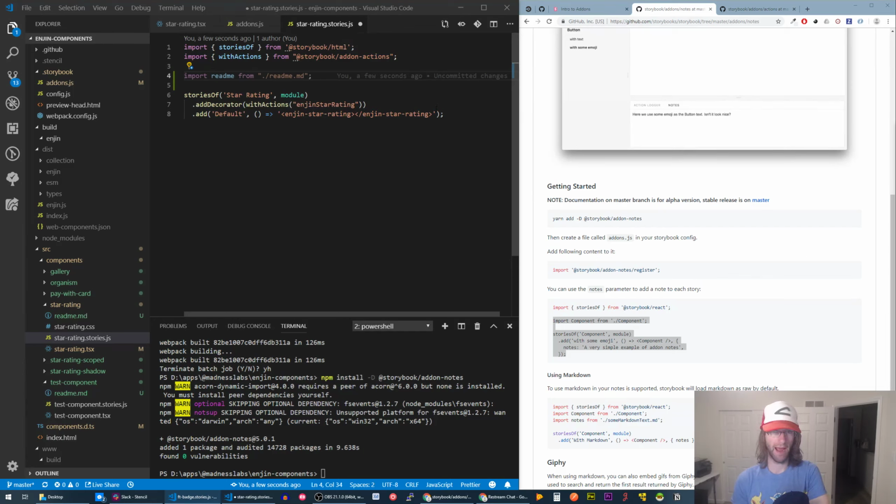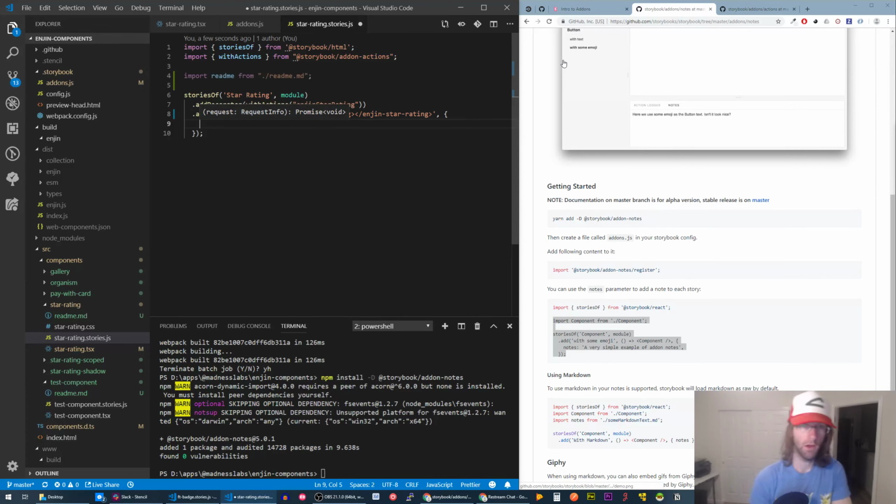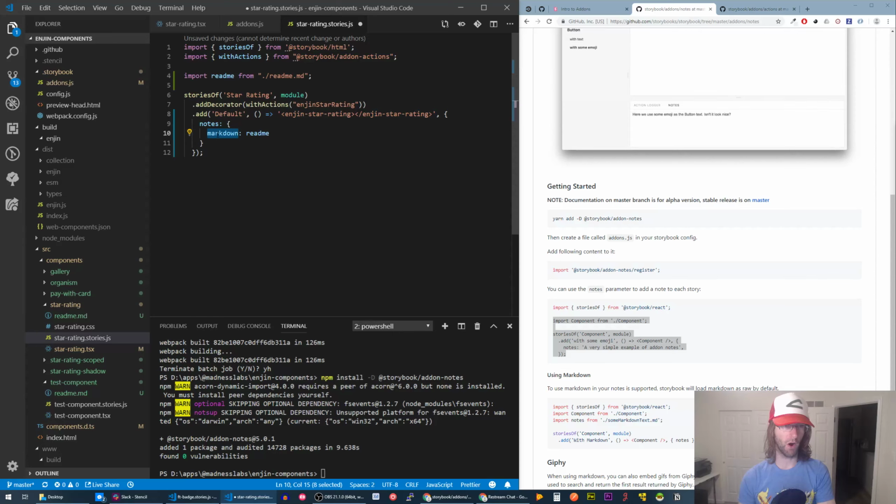And we can pass in here at the end an object, and this object holds config and different stuff that we can pass in. Most add-ons have some stuff you can set up and configure on each story. So what we're going to do is pass in our notes. And then we're going to have markdown, because we're telling it specifically we want this to render as markdown. And then we're going to pass in our README, and the README is just whatever it reads from our README over here.